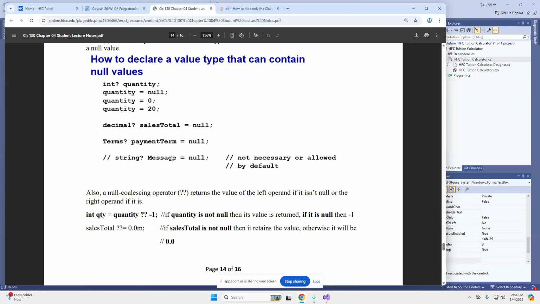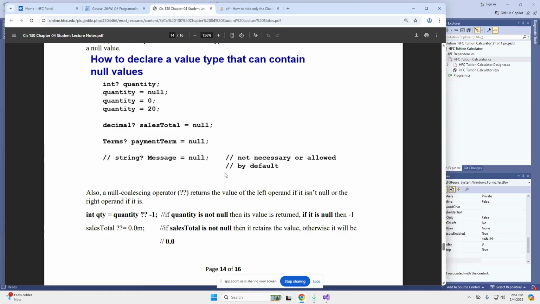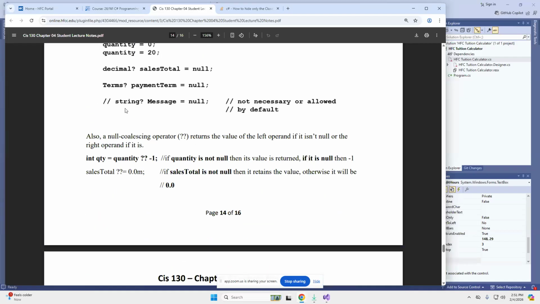You may not want to have null values. I will tell you this, null values will screw you up. They are unpredictable. So try to avoid null values. And this is one way to do that, is that you can make a variable 0 if it is null.